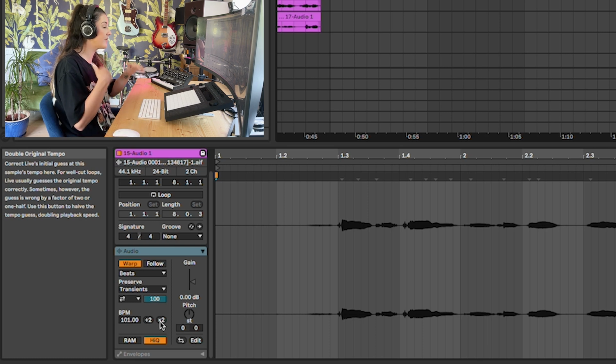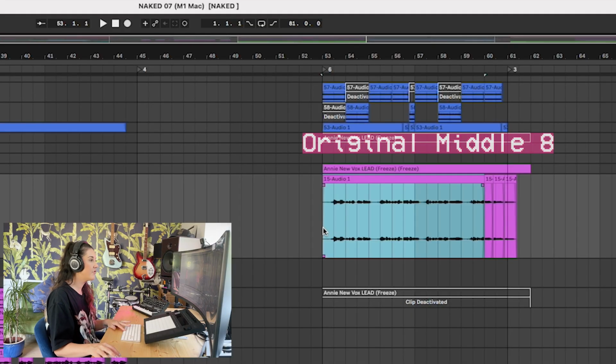Now, I use these lots, especially when I'm trying to come up with some creative samples in my song. So here's an example of how you could use them to make something cool in your track. This is our original middle 8 of the song. So as I got towards the end of the production stage, I decided I really didn't like this middle 8 section. So I used these cute little buttons to make something cool.